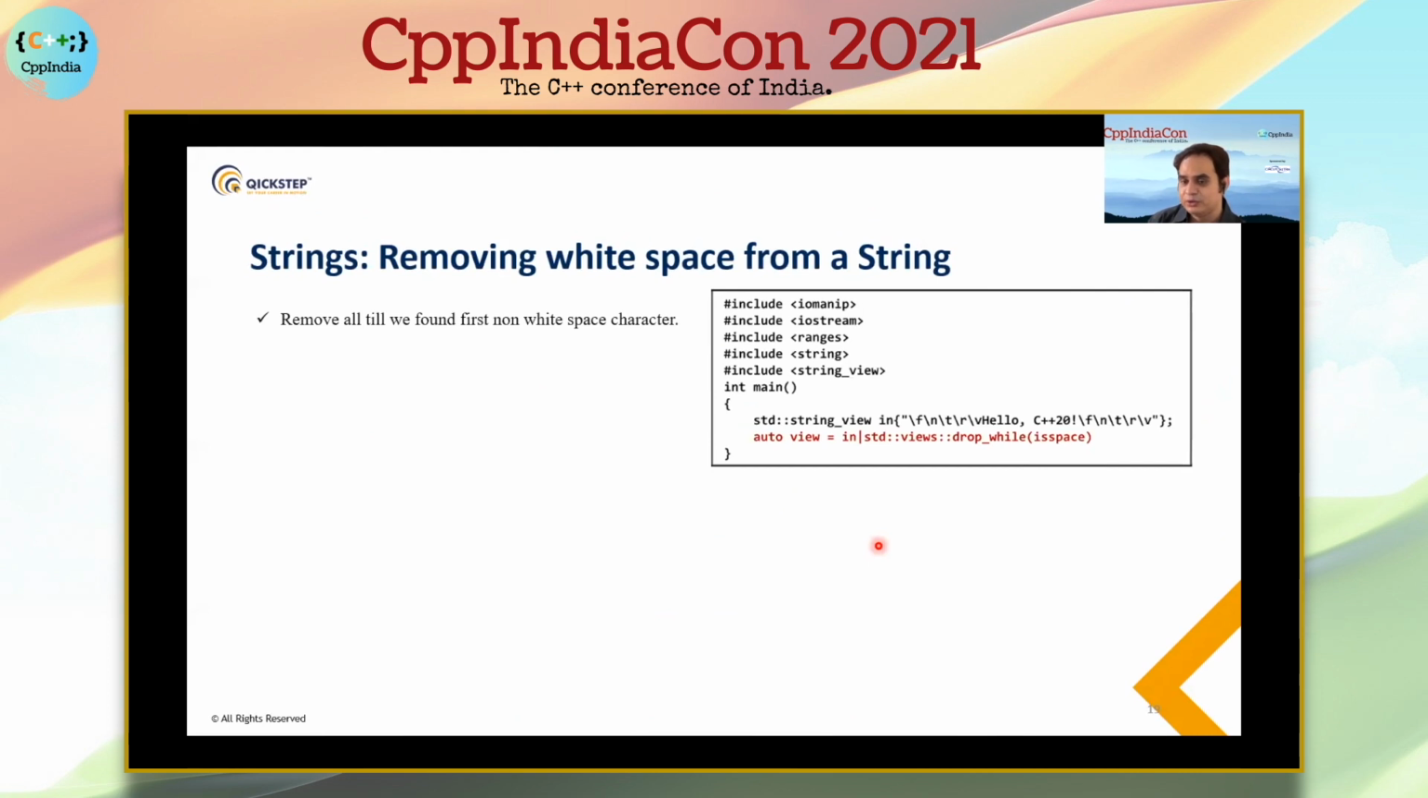We have our string view, and we have created our range. As I said, string views are also ranges. So what we want, the first is that simple. I'm trying to show how intuitively and simply we can express those statements in code using ranges, and this is what makes ranges very special. What I want is to remove all the white spaces until we find the first non-white space character.